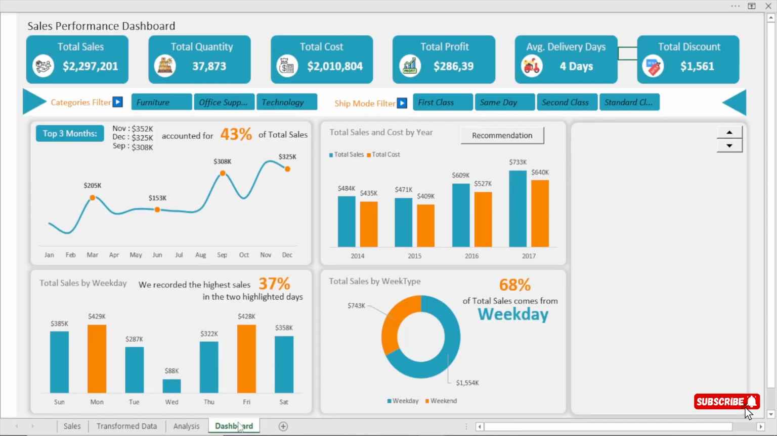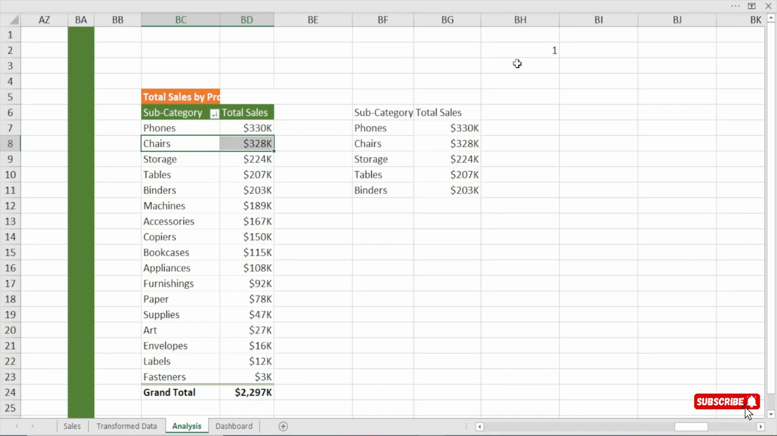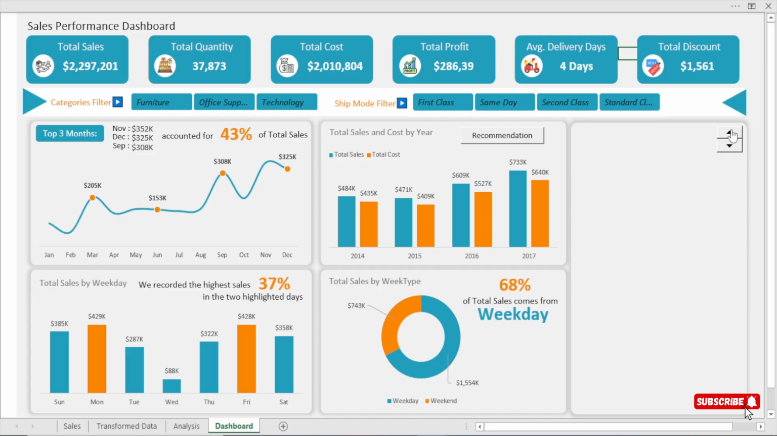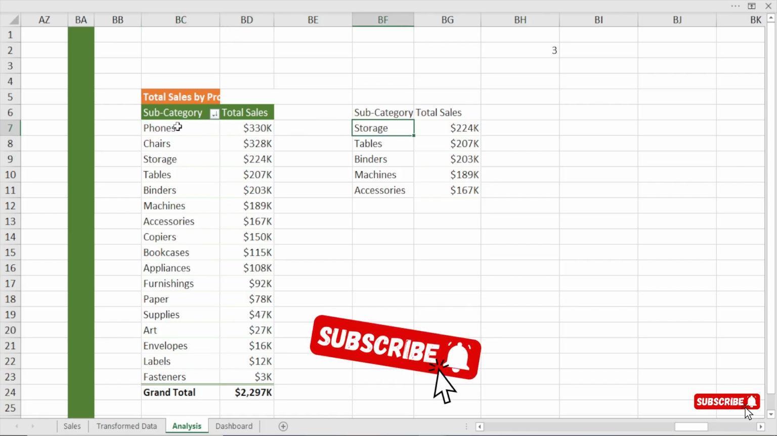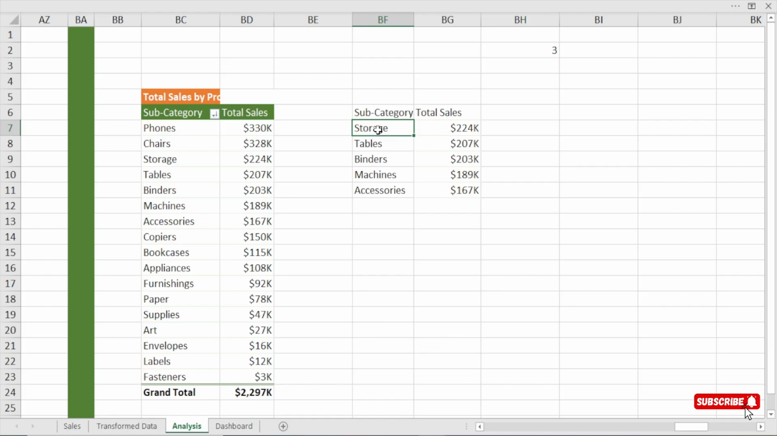Let me demonstrate that. So you see now this is 1. Now come here, click on 2, 3. So now you see it is not starting from phone again. It is starting from the third one. So 1, 2, 3 is storage, then it will give you 5. So 1, 2, 3, and then you start from here and return 5 of the subcategories, right?